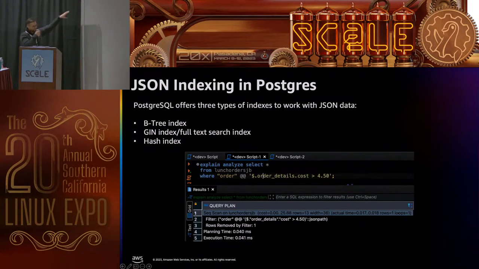Of course, first being the B-tree, which is the basic index type. Then you have the GIN index, which is primarily used for full text search. And then you have the hash. So this is a lot less used, at least I have not seen that much use, especially with JSON types. But in regular usages, your hash index is very, very powerful.